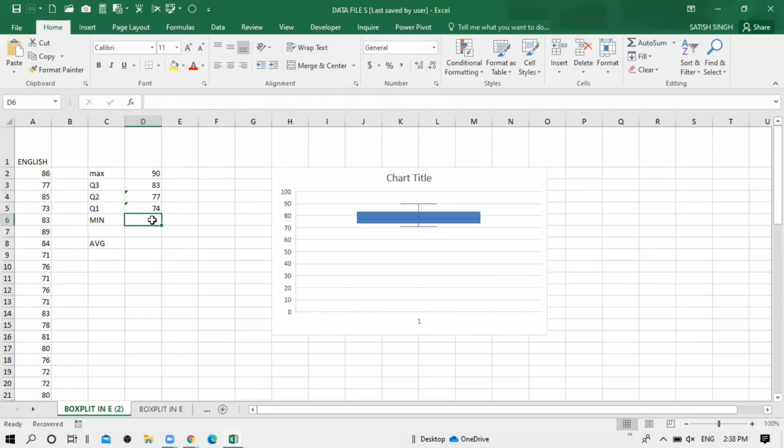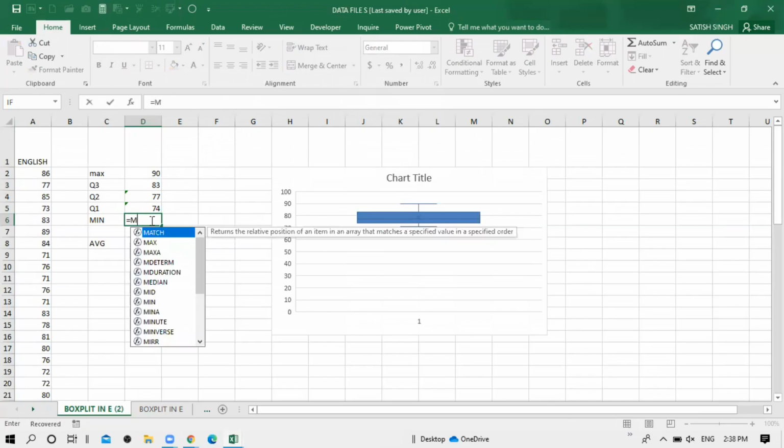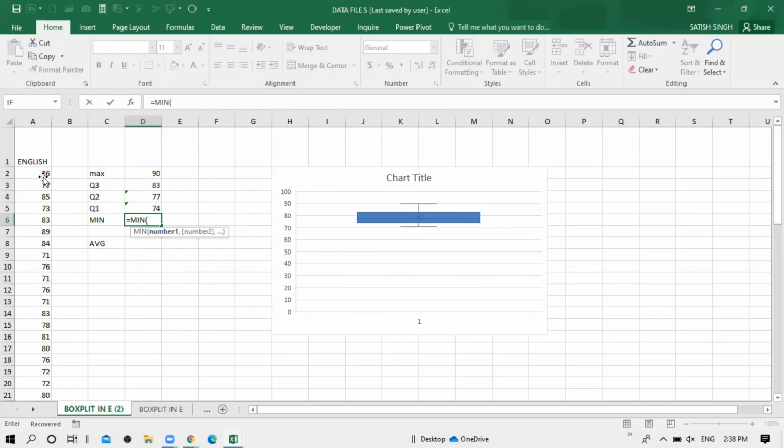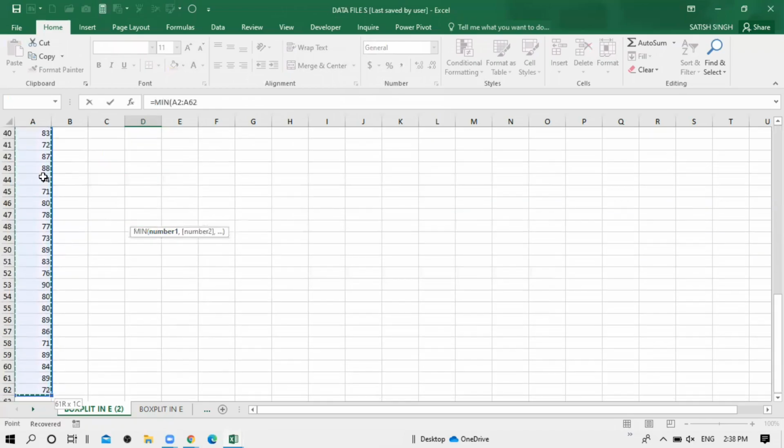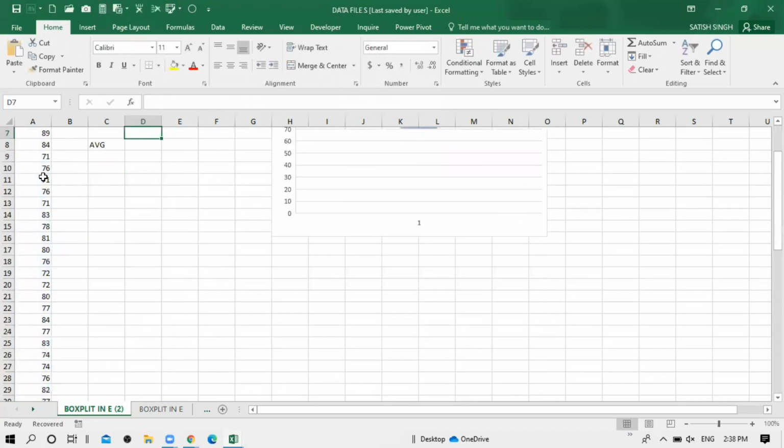Then to calculate the minimum value, the formula is known to you, and if you want to have knowledge of more Excel tips, there is a link given above, and you can watch those useful tips for Excel. So to calculate the minimum value, again the same process will be followed, and hit enter.